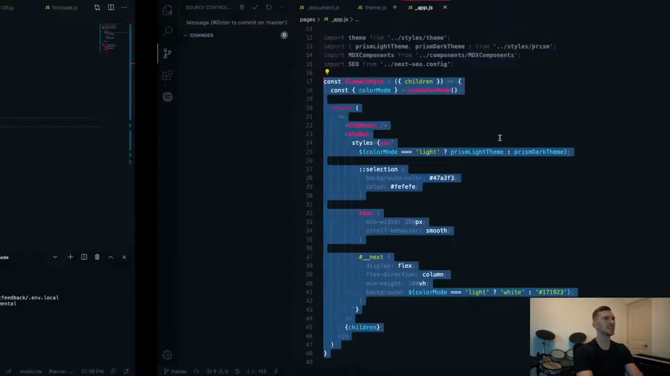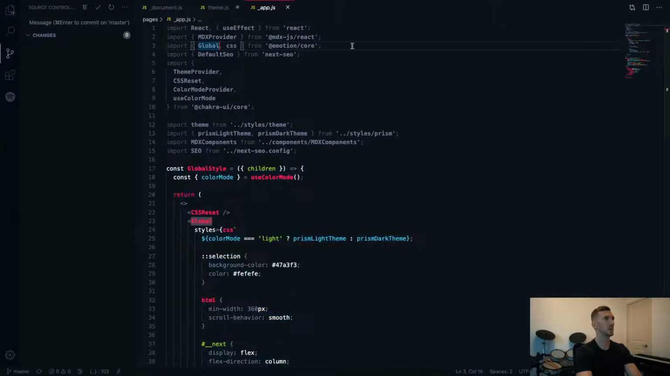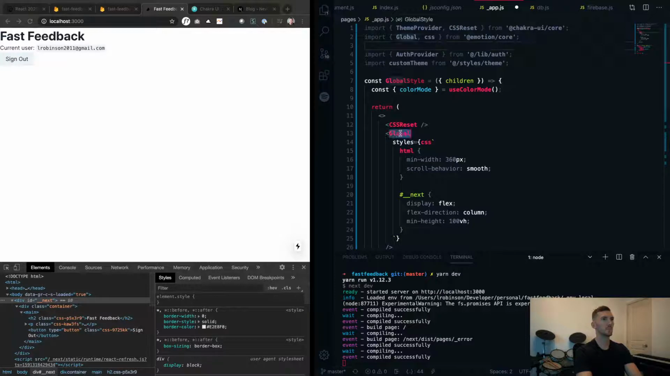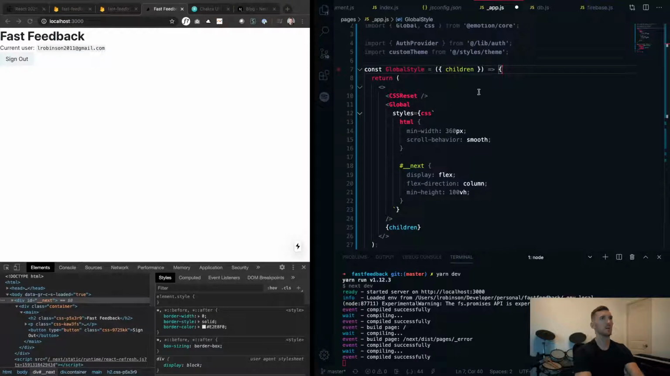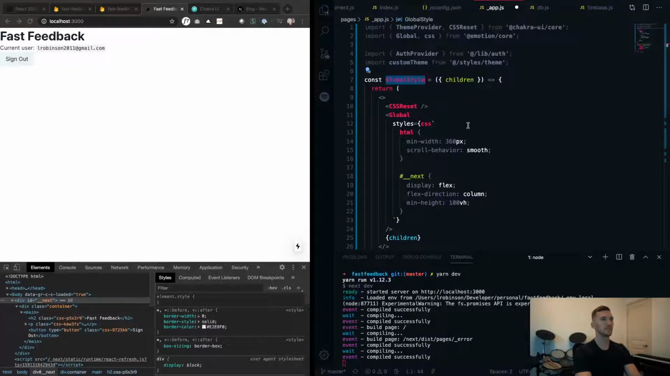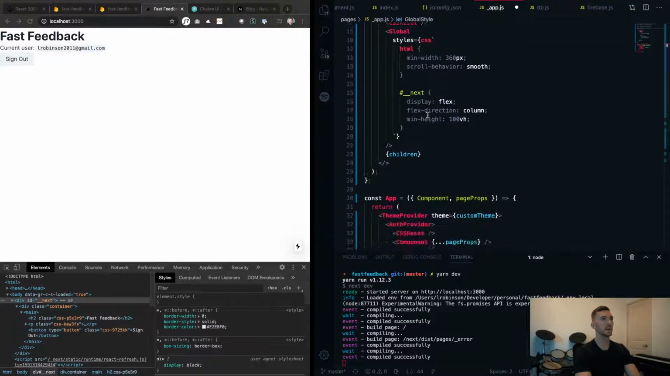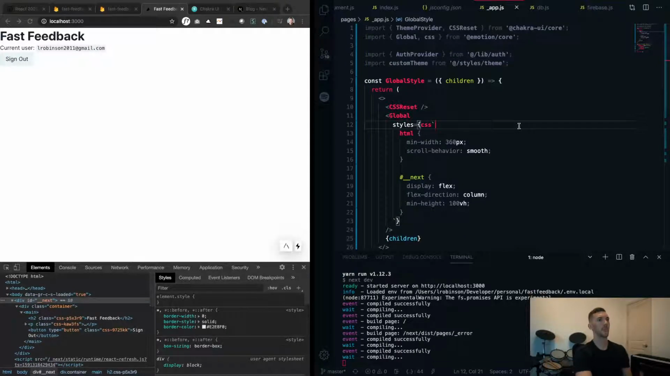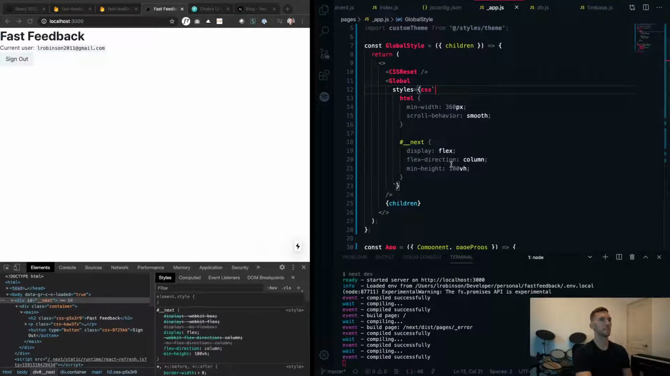Need to include CSS from emotion as well as that global style. Global CSS, we already have the CSS reset. Yeah, that's looking good to me. Since the CSS reset is defined inside of here, we can replace that with the global style. So we should now be able to see these styles applied to that next element, which we do over here on the left, the display, the flex direction, and the minimum height.